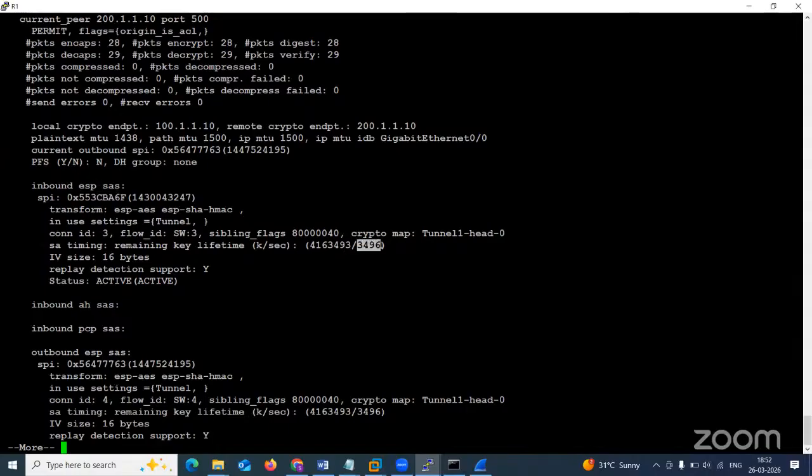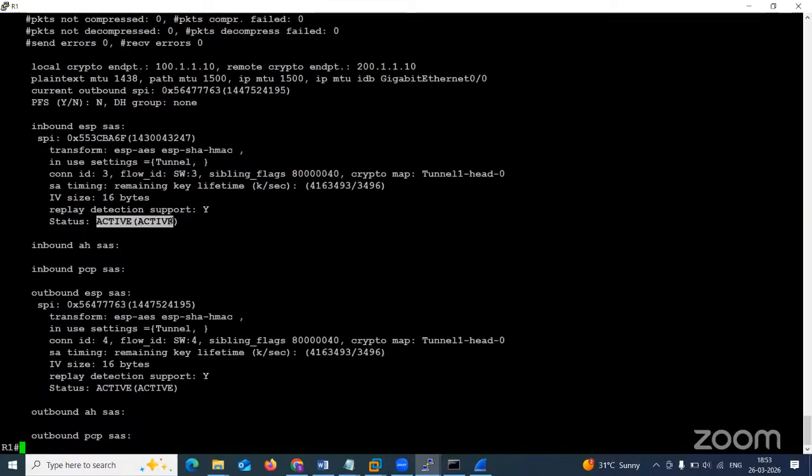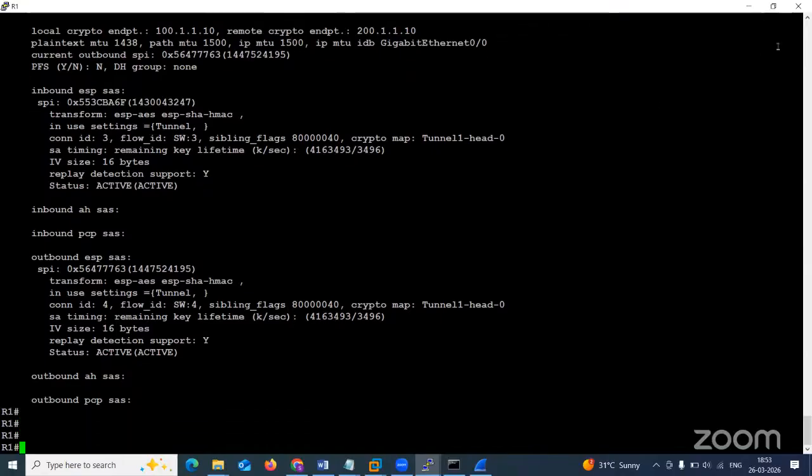It has taken 1 hour, so 3600 seconds for the phase 2 tunnel to rekey. It is in tunnel mode. These are the protocols and the algorithms used under the transform set. And the status is active here. So this is the status that you can check.